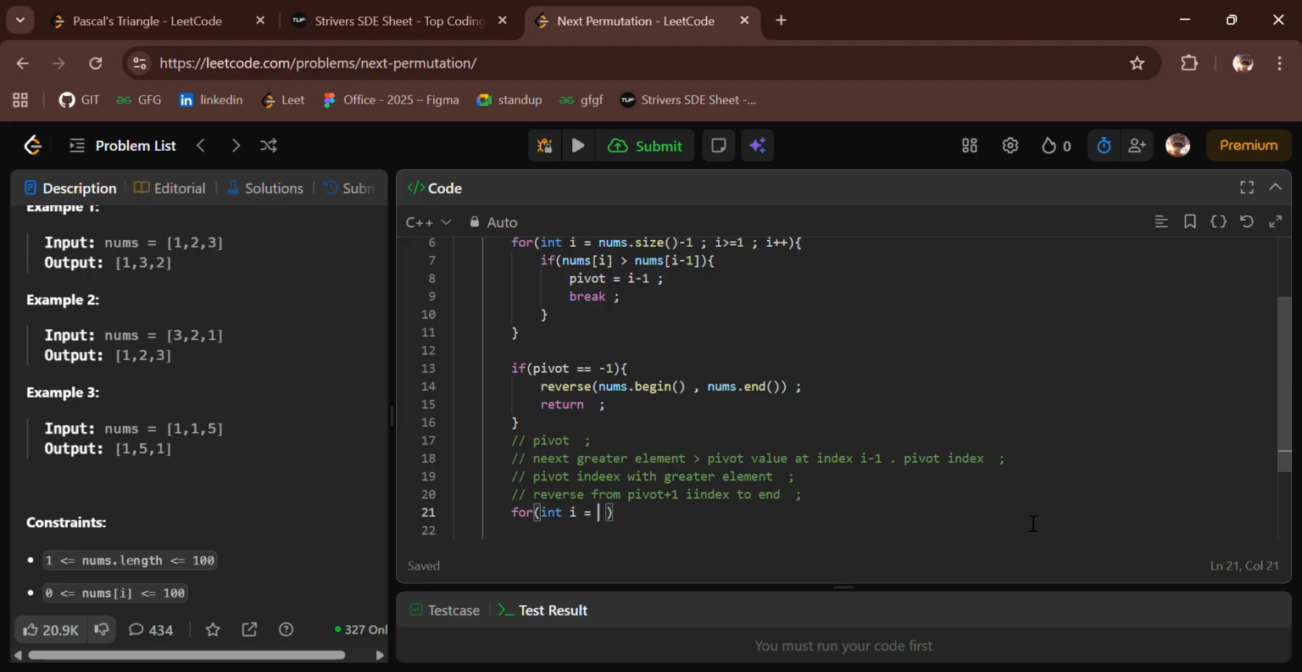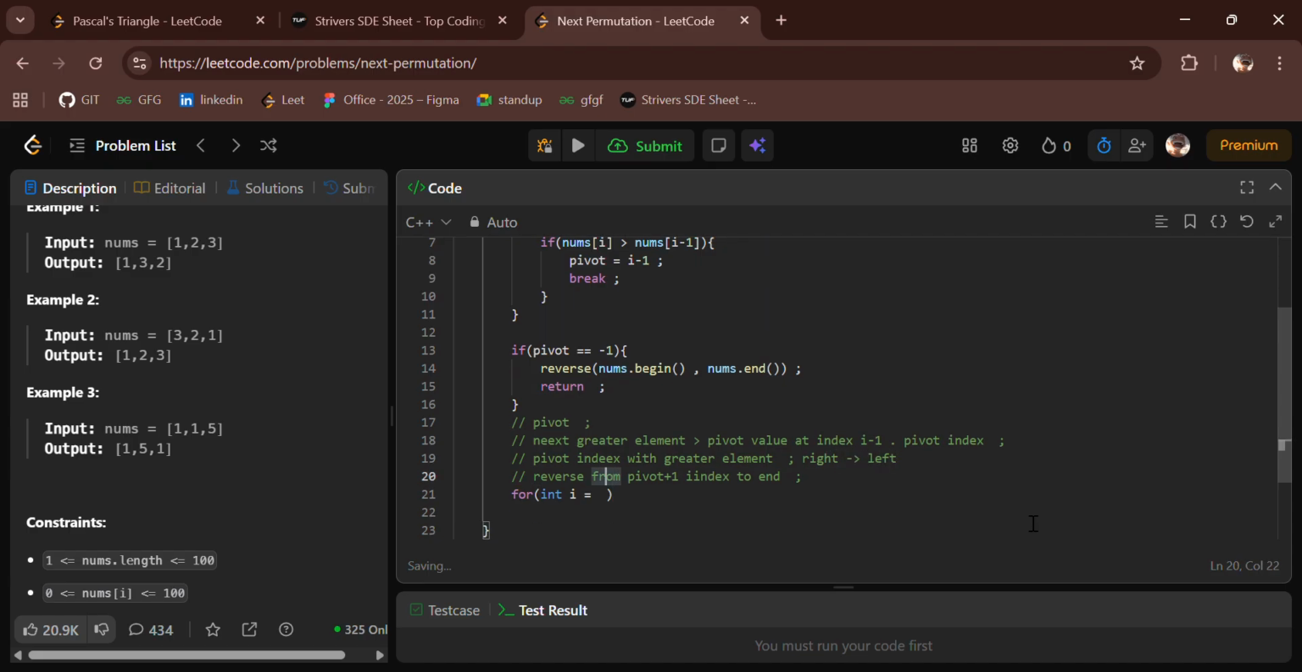So right away we are going through the loop, int i equals pivot+1. Sorry, we have to go through the elements from the right-hand side only. This time we have to go through the elements from right to left only, because we have to find the last element in the array which is greater than this pivot. Then we have to swap.